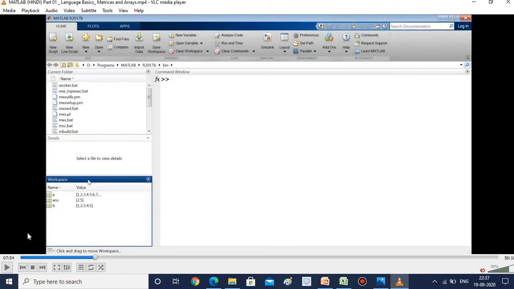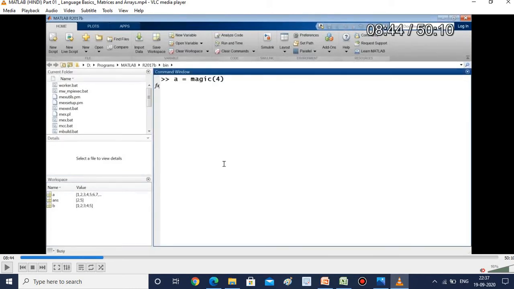And here, whichever variables I have assigned will be changed. Initially I assigned a = 5, then afterwards I assigned a as some matrix, and likewise your workspace will show you the variable history.